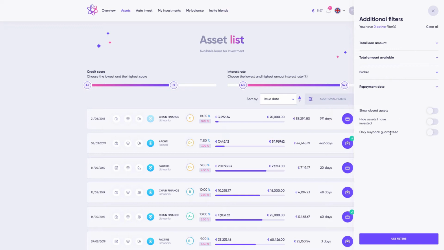What I like to filter for, of course, is only loans that are protected by buyback guarantee. That's what I always recommend on all platforms you want to invest in. Make sure there is a buyback guarantee, and if there is, only invest in loans that are covered by the buyback guarantee. And be careful with that, because sometimes on platforms there will be both types of loans, some that are covered and some that are not covered by the buyback guarantee.